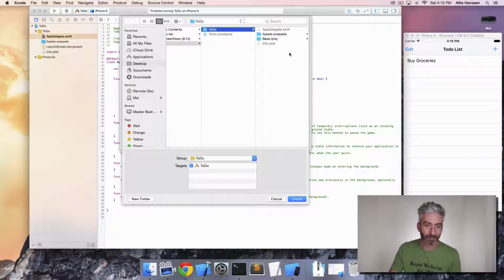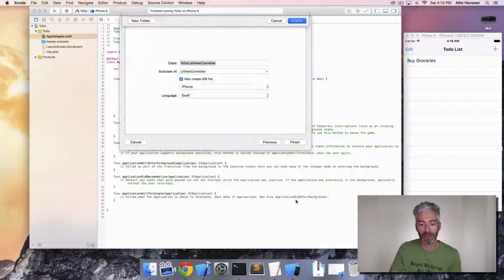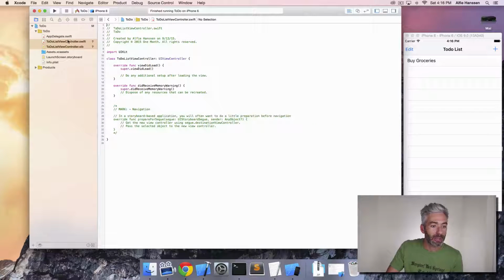It will ask you where you want to save it. You can just choose the default location, which will save it hopefully adjacent to the appdelegate.swift file that we already have. And when you do that, you'll see it show up here under appdelegate, which is great. That's exactly where we want it to show up.